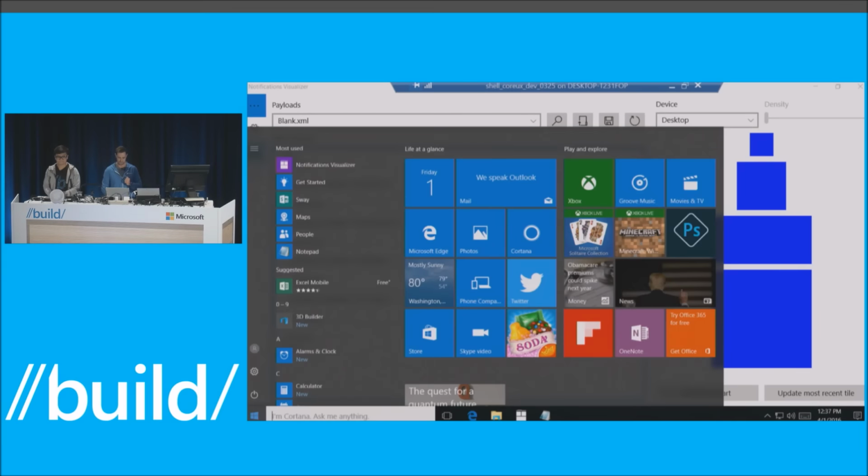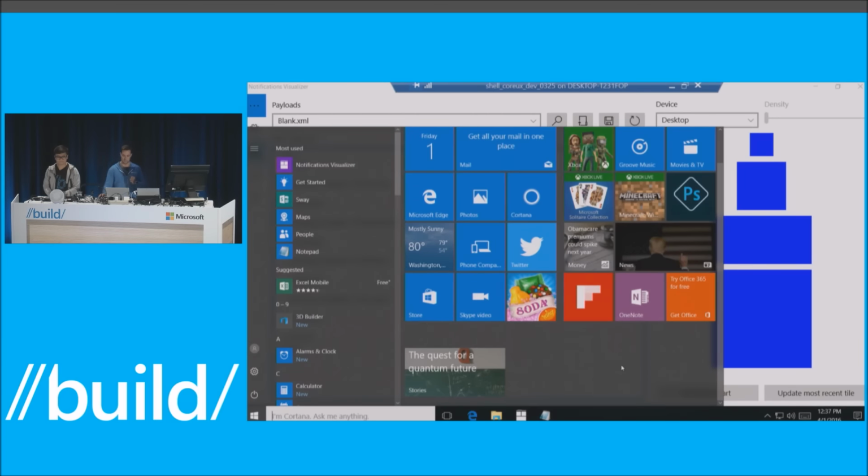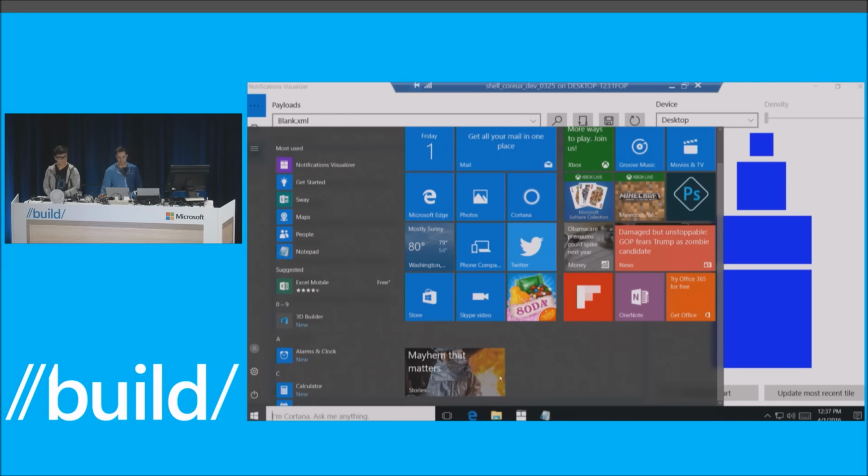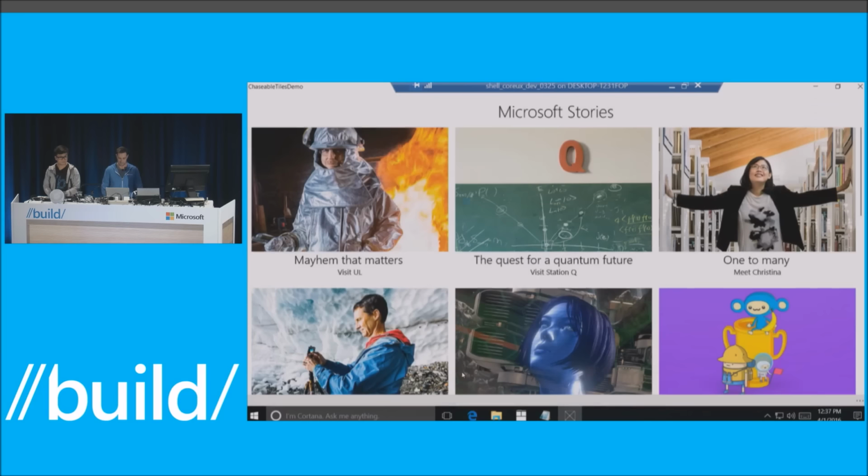Close the app. Wait for it to rotate one time. It's just cycling through a handful of stories that we have. Come on, rotate, baby. Click on it. Oh my, it's the first thing in there.